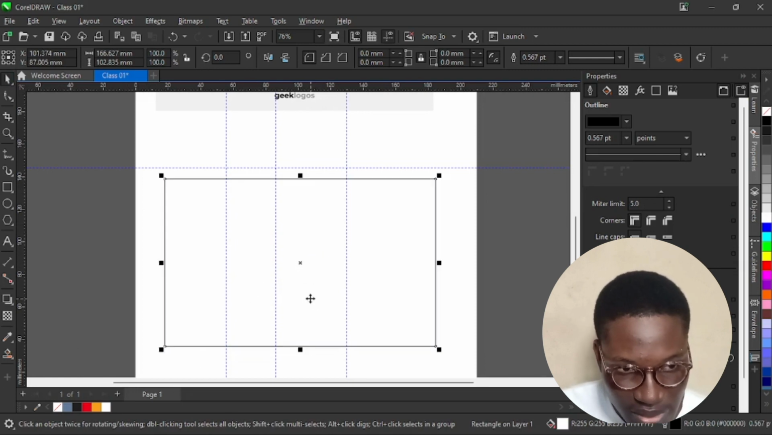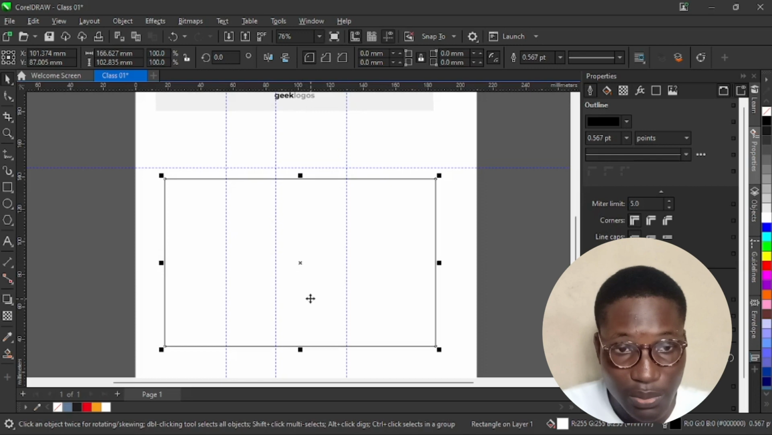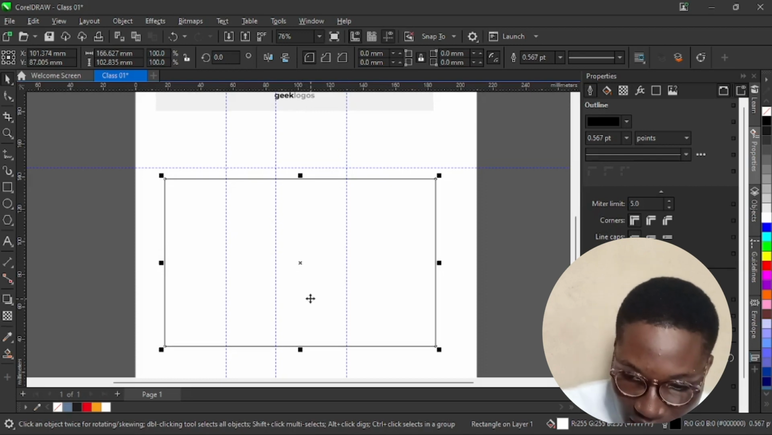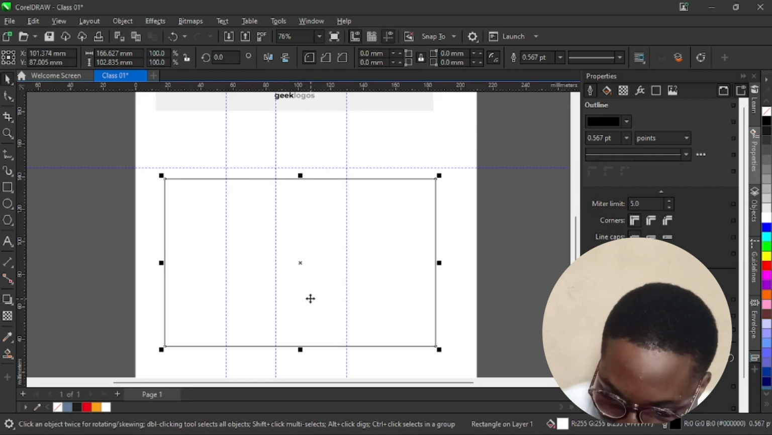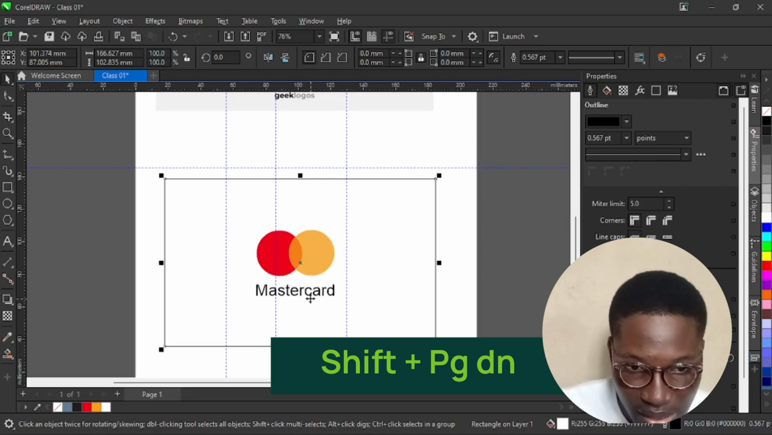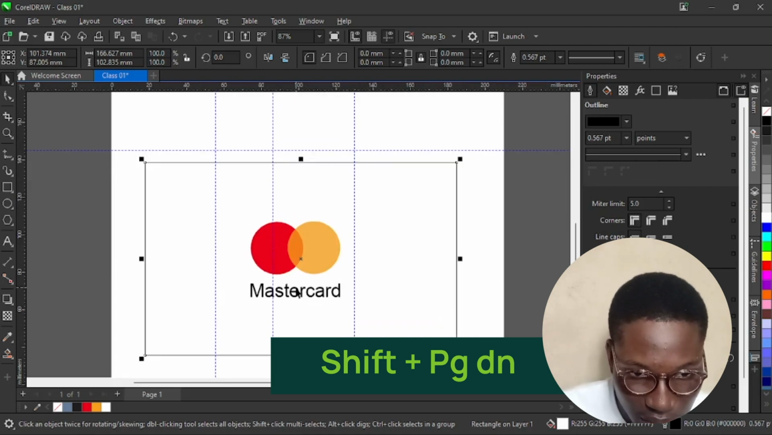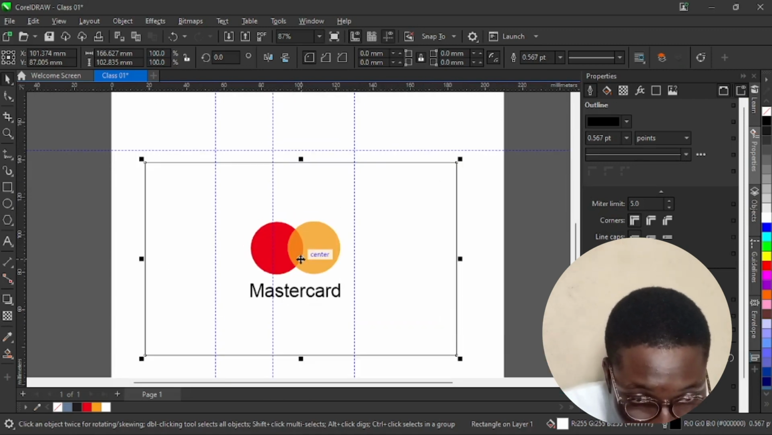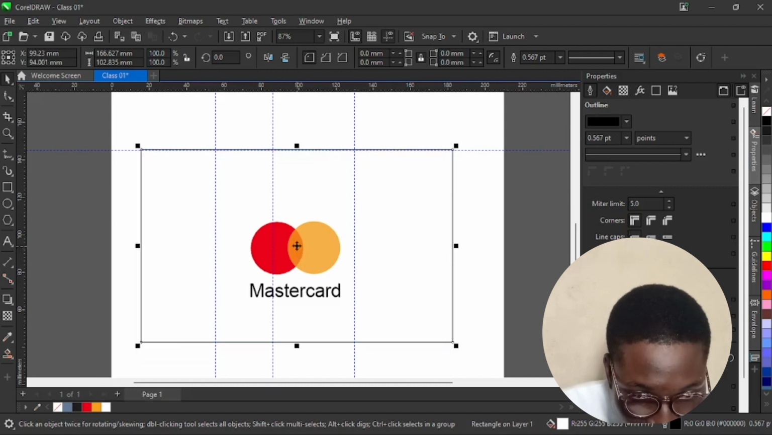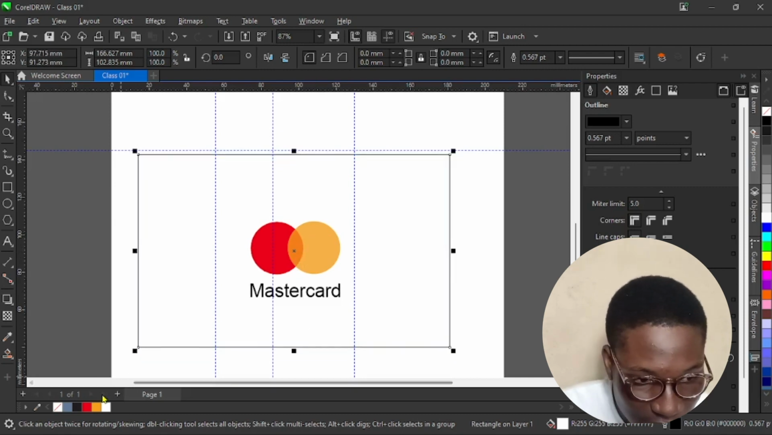Now you see that by drawing a rectangle over the object, it has covered it. To bring it down, we will press the Shift key and the Page Down button. It automatically brings it down. So you can just leave it like this, and just like that, we've been able to redesign the MasterCard logo design.